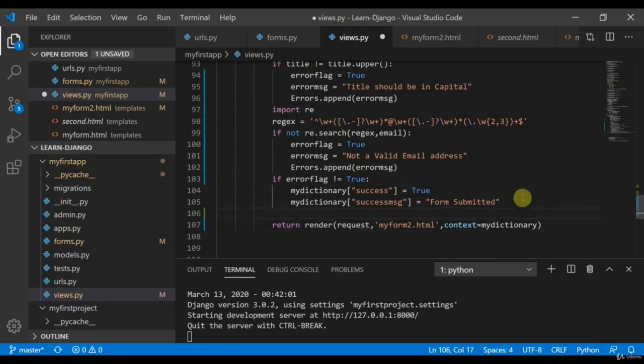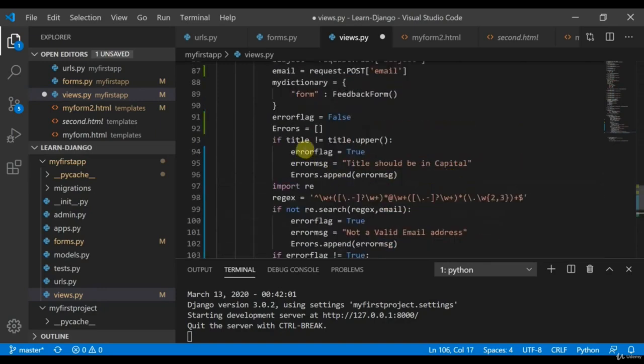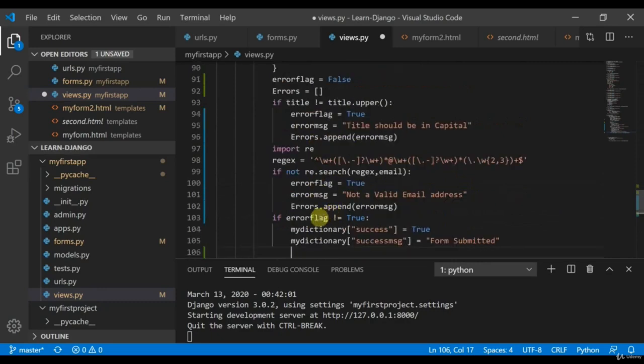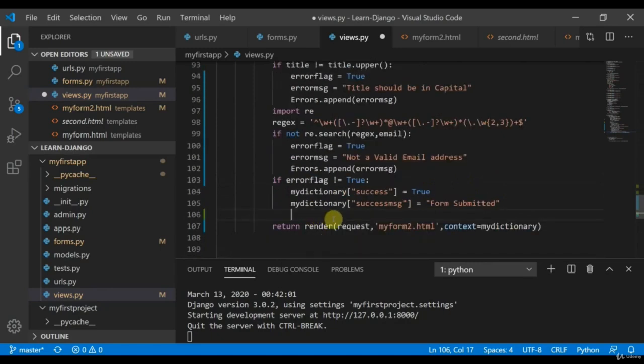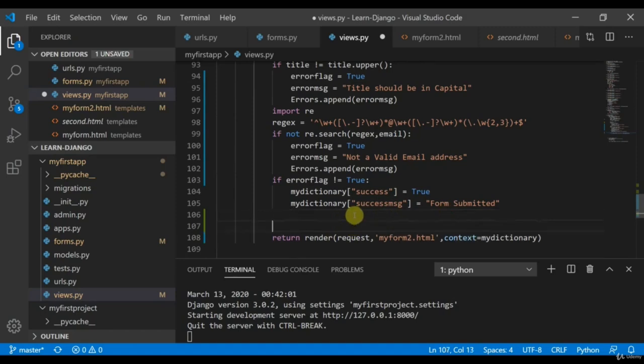Okay, but I'll give a quick overview. If title is not equal to title.upper, then if not regex.search, if error flag is not equal to true, then return render request, my form2.html, context is equal to my dictionary. So this would help me out. But before this, I need to update my dictionary.